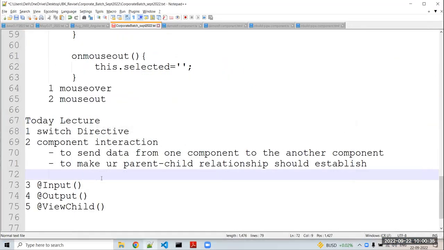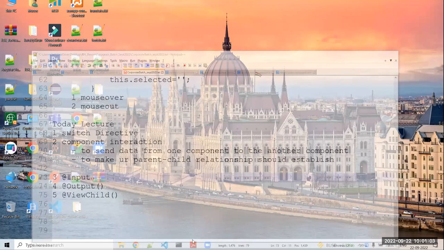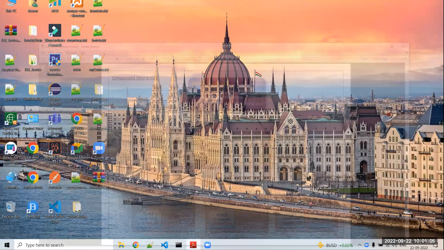So how can we perform component interaction? There are two decorators provided. One is the Input decorator, another is the Output decorator. First we will learn diagrammatically how exactly it works and what the functionality of the Input decorator and Output decorator is. We will understand that diagrammatically and then implement it practically.